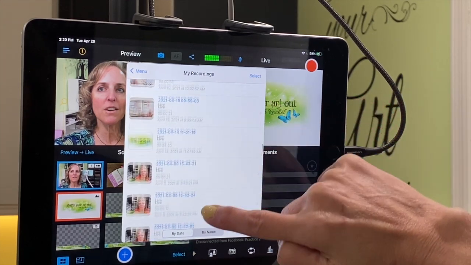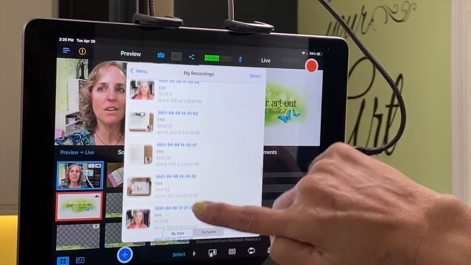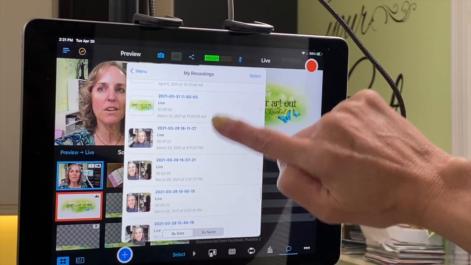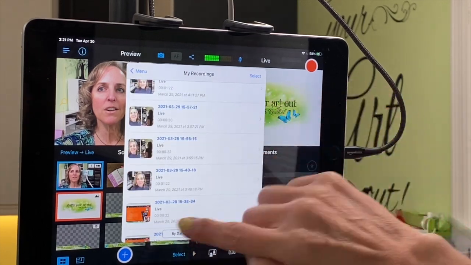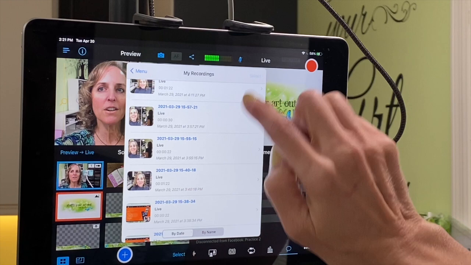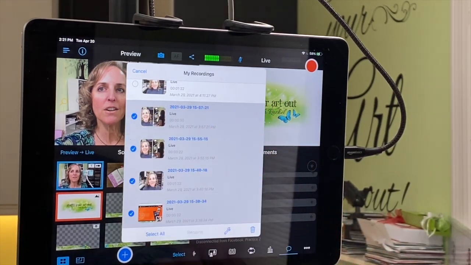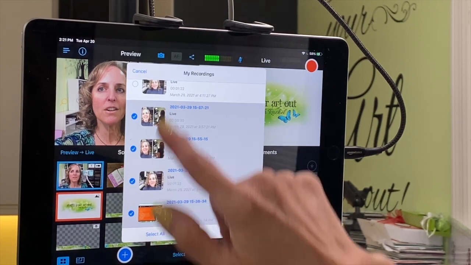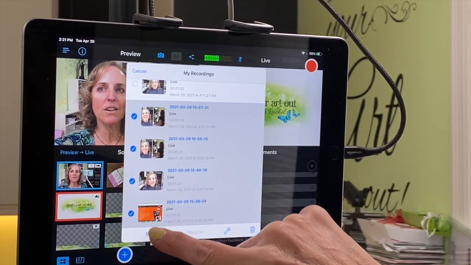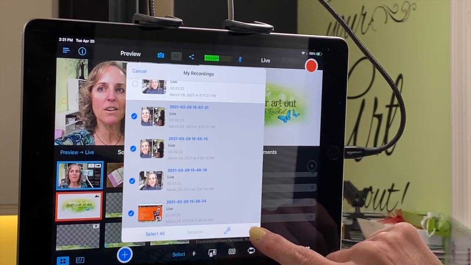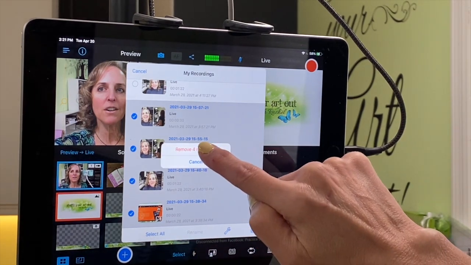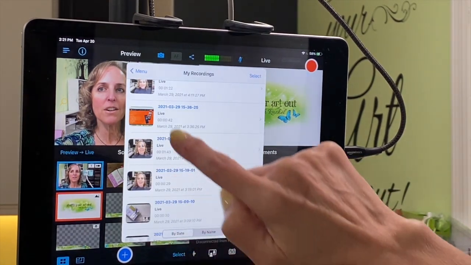Now you'll eventually want to clean these up because these videos do take up space. So we're going to go ahead, look at those, those are the ones from my first video. So I'm going to click select, and then I can click on them, or I can click select all. But once I've selected the ones that I want to delete, I can then click the trash button and it will get rid of those four recordings. Okay.